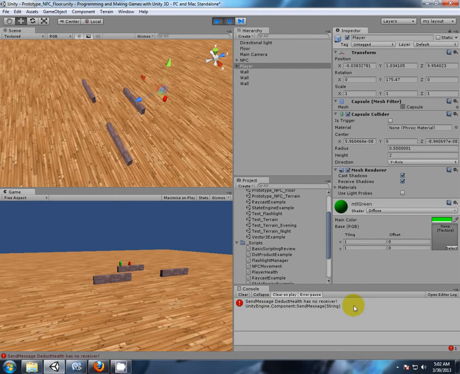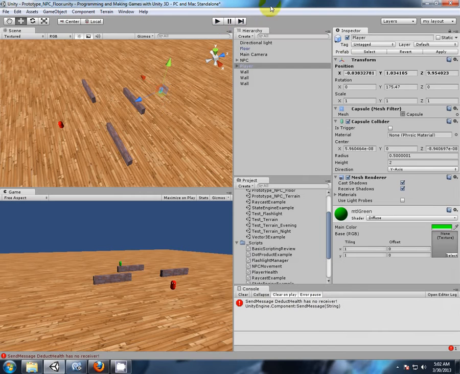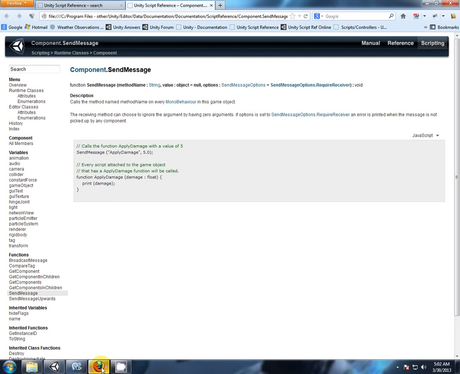So SendMessage is trying to call a function DeductHealth, but it has no receiver. There is no script. There is no line of behavior on that transform. So that's where it can break. How can we look at fixing that? Because there might be some cases where you have a target and it might not have the function.